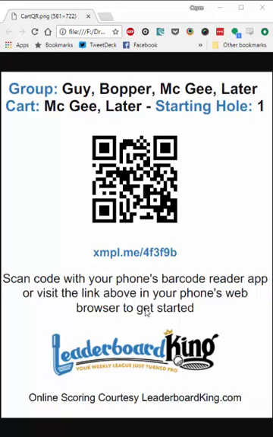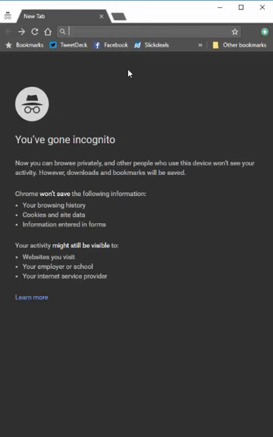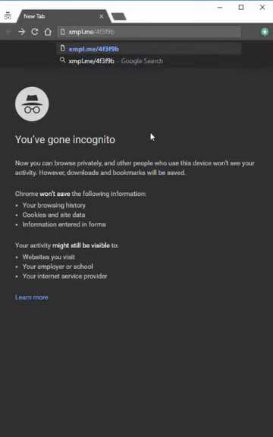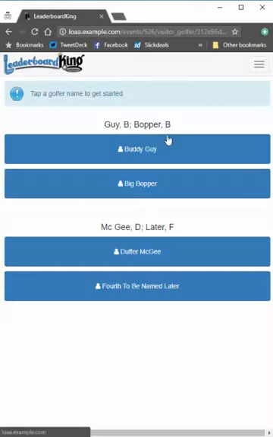So what we'll do is bring up a sample page, and we're going to go ahead and type in that short link that we just saw, and it will bring us right to the golfer selection screen. The golfer selection screen is going to show you the teams that are in your foursome for the event that you're playing. This particular event that we're looking at here is a two-man scramble, so there's two teams of two golfers each. If it's a four-man scramble, there'll be one team of four golfers, and if it's individual play, you'll see all four golfers listed. Find your name and tap the button.